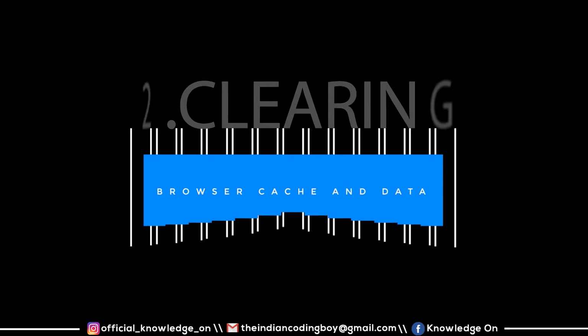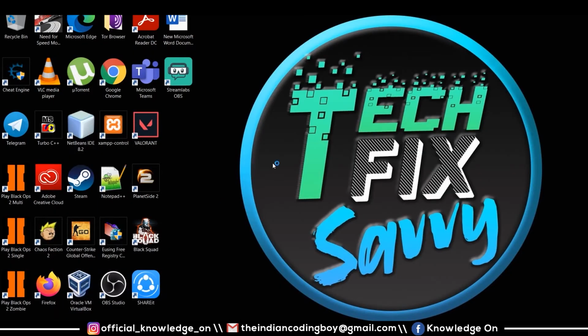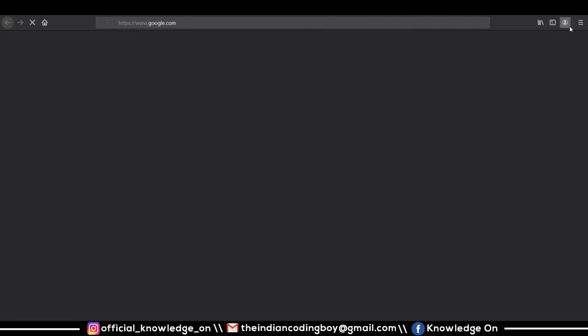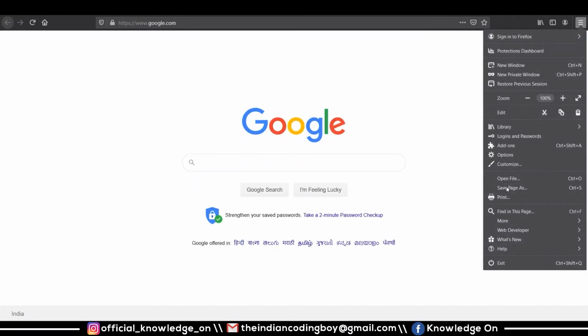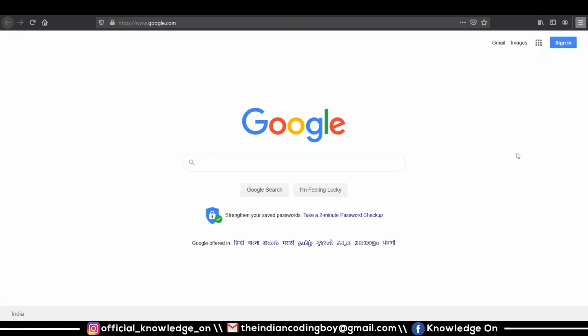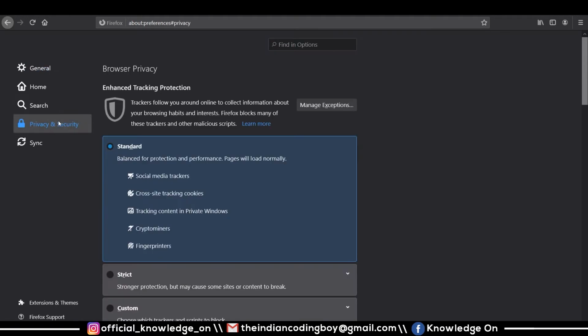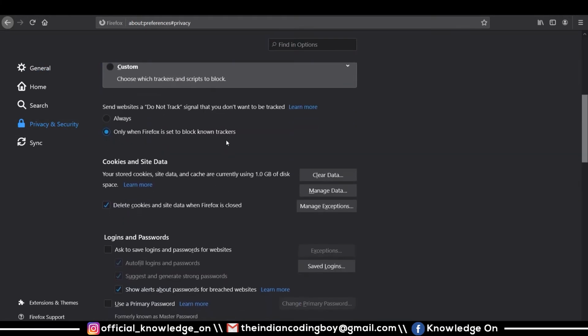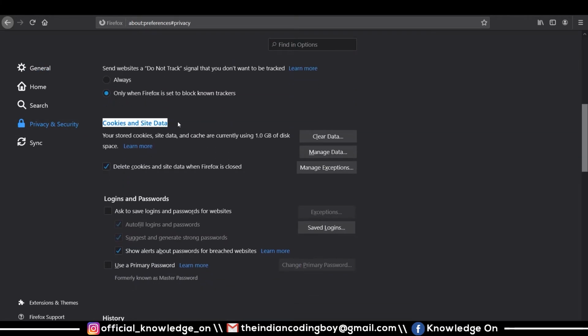So for this purpose, we will only visit the browser. So opening the browser and going to settings, where you can find options. For Mozilla users, this is the one. And in options, privacy and security, you will have to go for cookies and site data.